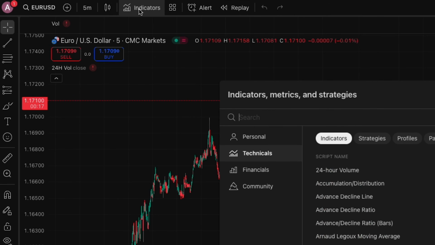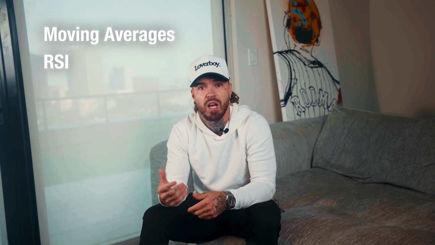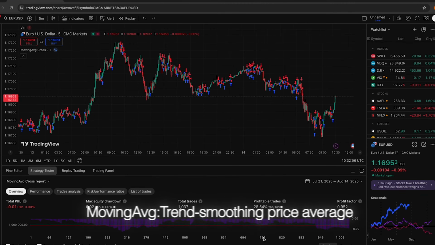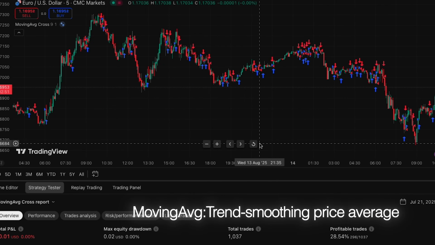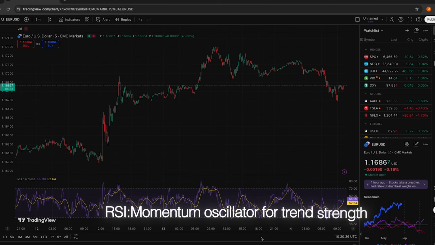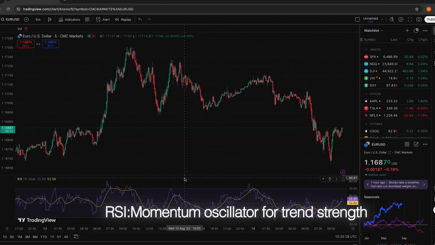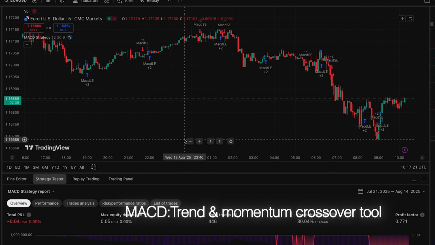Then there are indicators. This is where many people get lost. Indicators are extra instruments that you can add to your dashboard. They give you clues about what might happen next. Three of the most useful are moving averages, RSI, and MACD. A moving average smooths price movement so you can see the trend a little more clearly. The RSI shows if the market is stretched too far up or down. The MACD shows when momentum might be shifting. You will not need to memorize these right away. You will understand them as you use them.